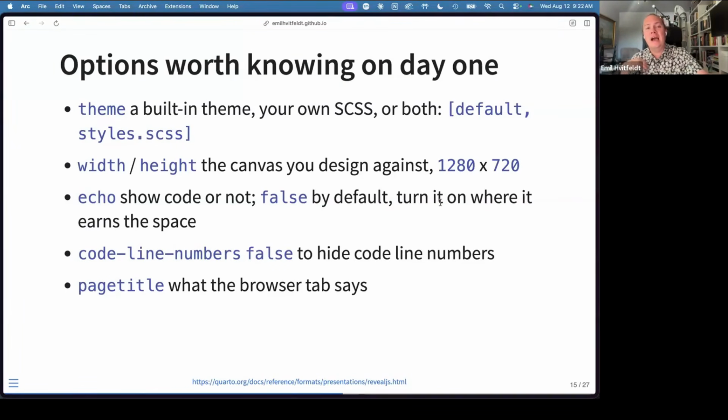And I don't like the default that much. So the default height and width gives you more space on the sides of your slides. So I typically do 1280 by 720 as my width and height. That makes it a little bit wider because a lot of screens now are just a little bit wider. So I always set those.